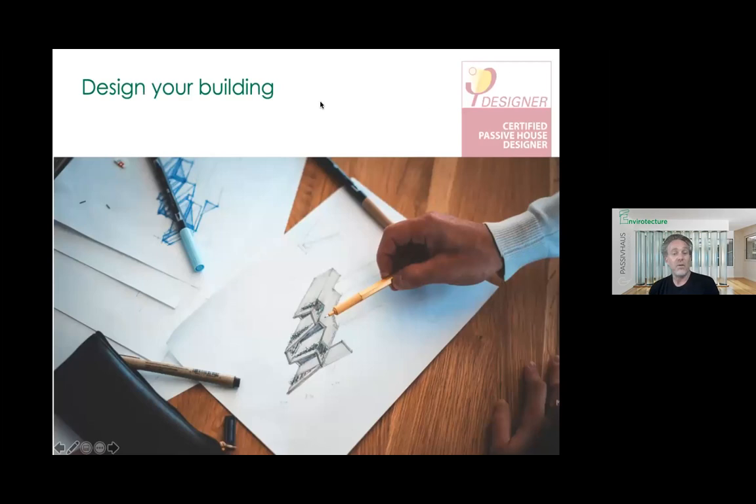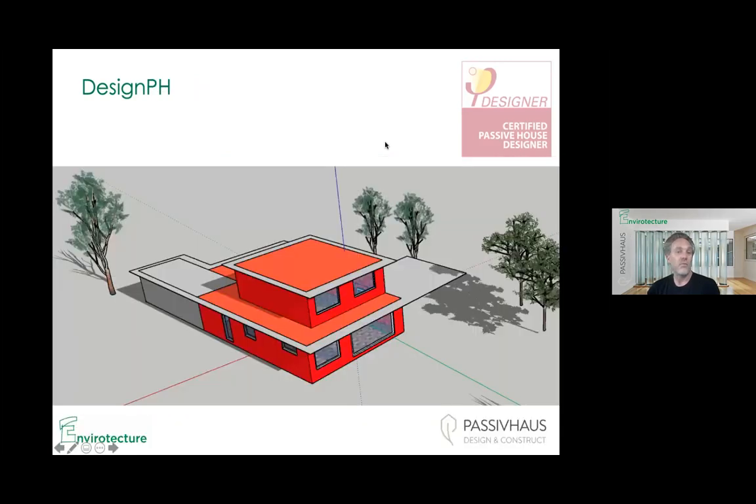So if you want to build one of these things, what do you do? Well, you start by designing a building, and you may or may not use a certified designer to do that. That will be entirely up to you, but you need a building design. We then run, somebody, probably a certified passive house designer, would then run your building.